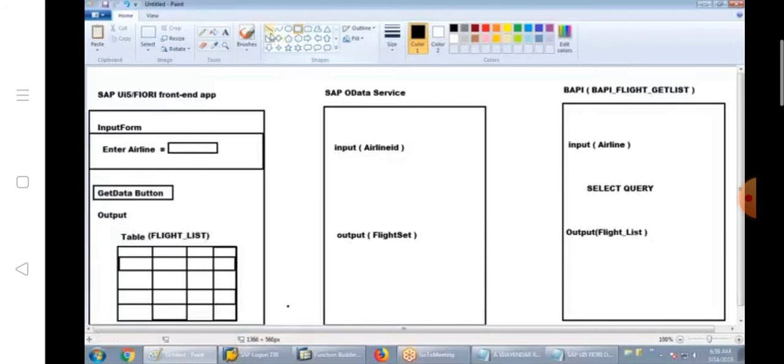Technically, what happens here is the input coming from the front-end app will be transferred to the OData service. And the OData service can pass that same input to a BAPI which you have consumed.